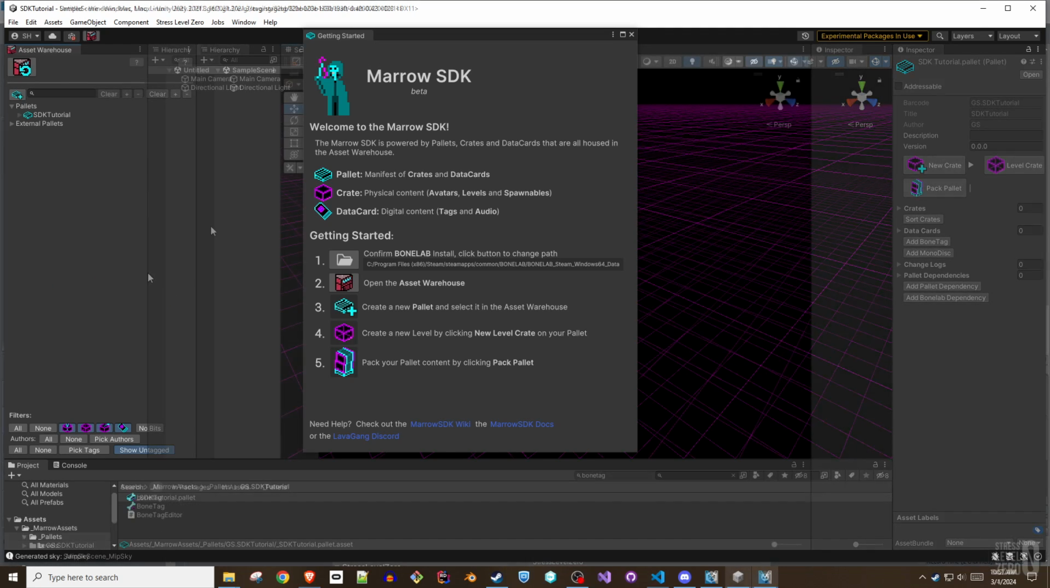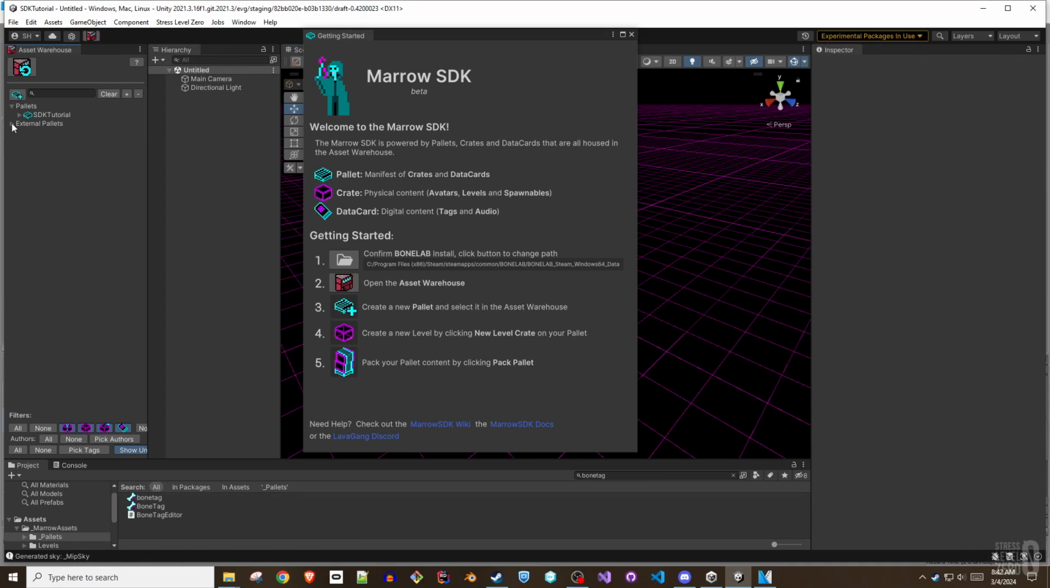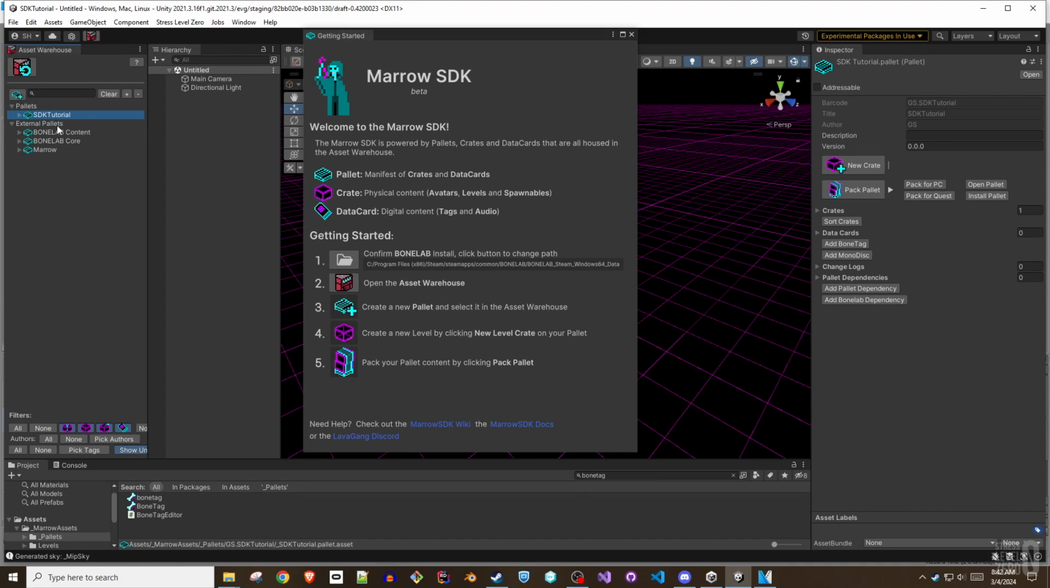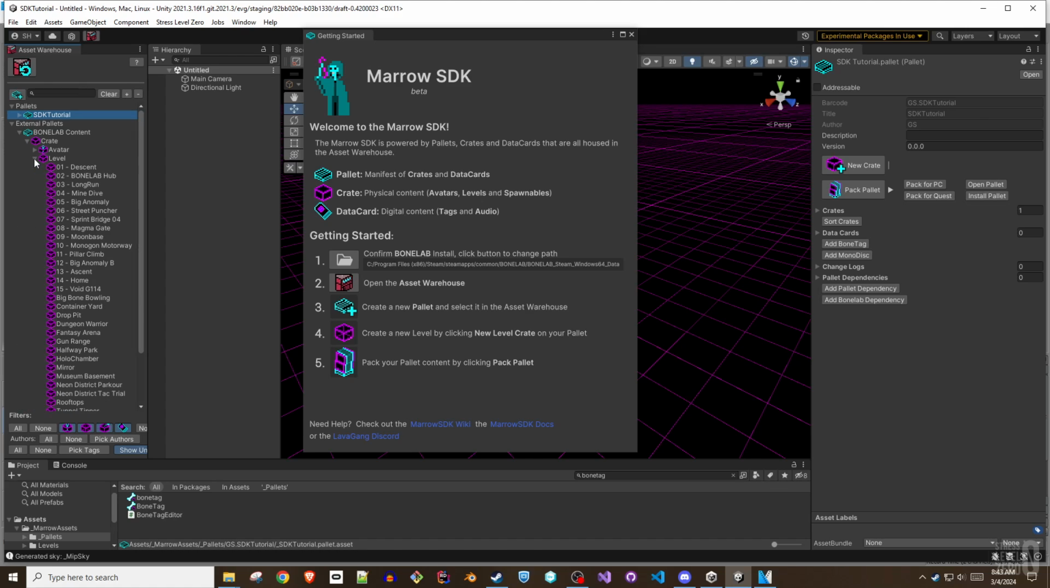If your game install location has been confirmed, then you will see a set of external palettes in addition to your working palette get added to the Asset Warehouse. These external palettes give you access to all vanilla Bonelab content as a dependency and can be used within your own projects without having to include the actual files.